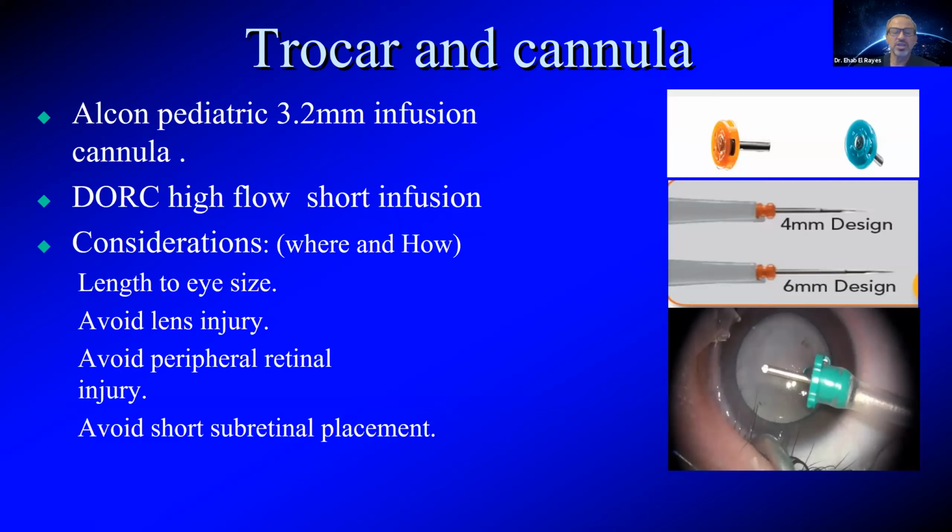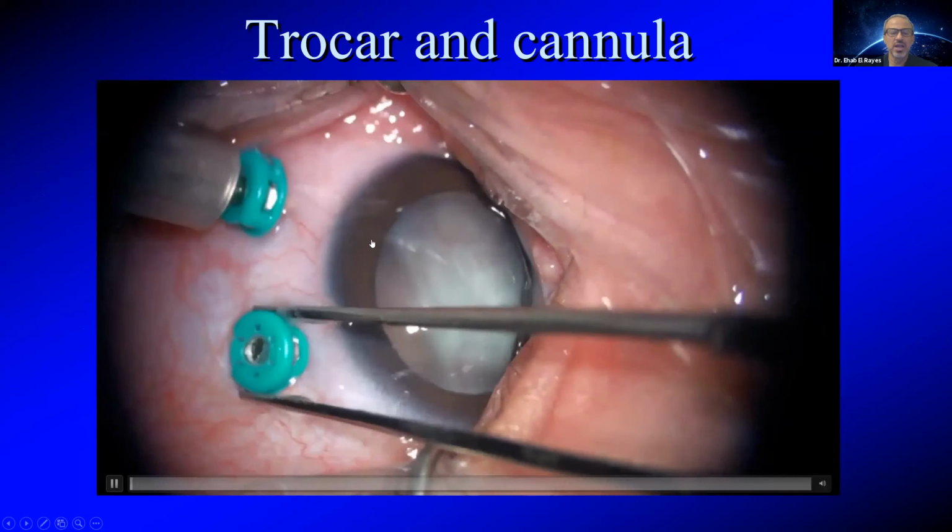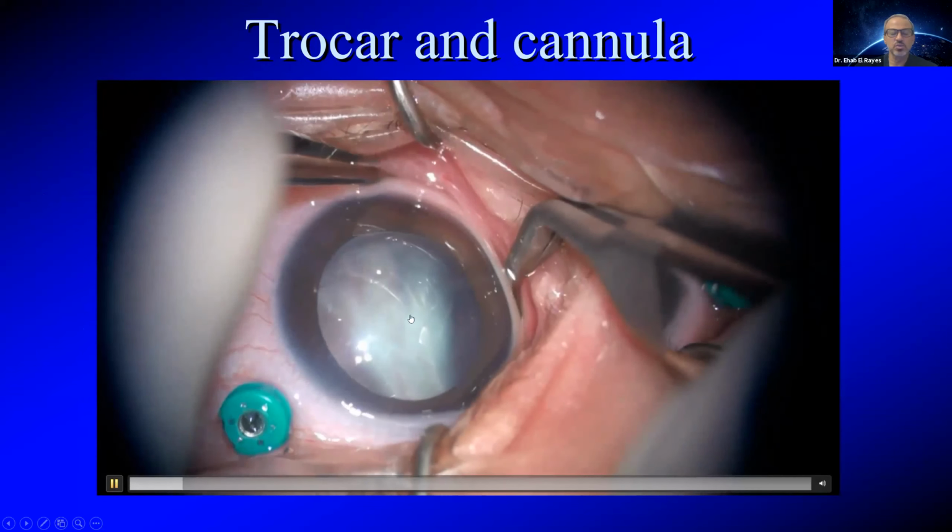The consideration is the size of the eye. I'm trying to avoid damaging the lens while putting my cannula inside the eye, avoiding the retinal periphery if I have anterior retinal pathology, and at the same time avoiding subretinal placement. So this equation tells you how you put the trocar inside the eye and which trocar cannula you use. Like in this patient, I'm doing this case, it was an ROP case.